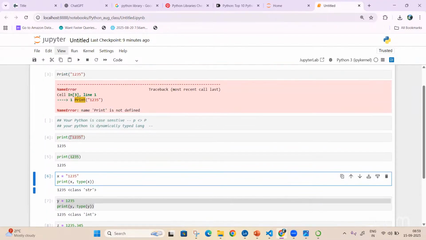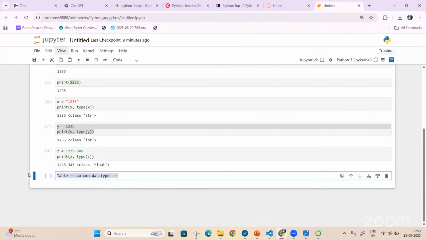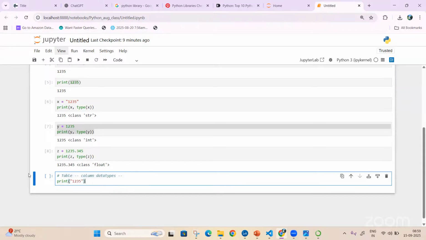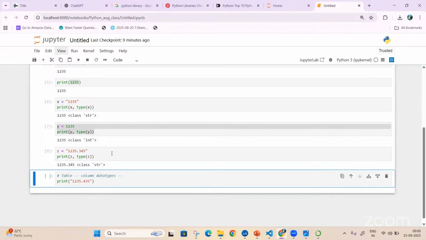If you always pass values in double quotes, then it is considered a string. For example, I'll take this here and pass my dot 345 or anything. If I put this in double quotes and execute it, it will convert into a string, because anything you put in double quotes, it understands as a string.